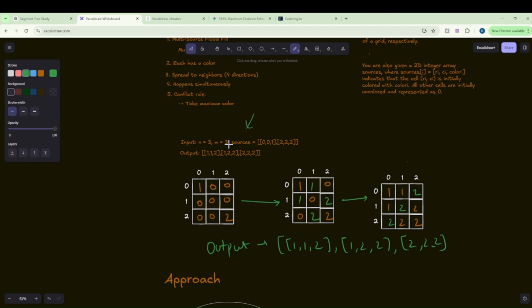Let's take the first example. In the first example, we are given n is 3 and m is 3, and our source at 0, 0 and 2, 2. So when source 0, 0 will try to spread its color in all four directions, then these two cells will become 1 and 1. And when 2, 2 will try to spread its color in all four directions, then these two cells will become 2.